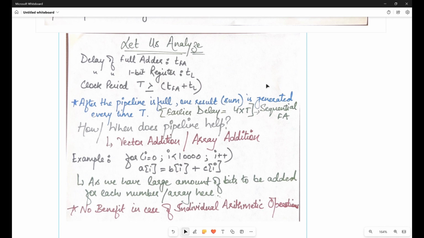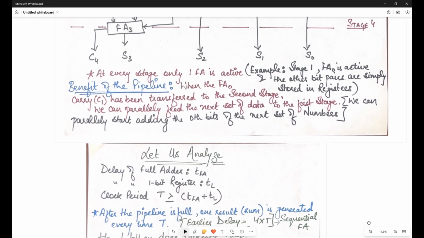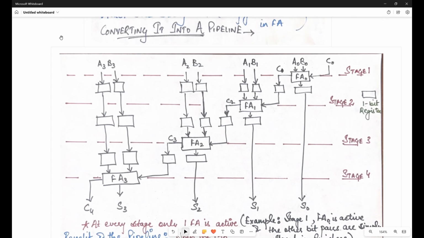Obviously for such kind of numbers you will need arrays or vectors for representation. That is why I have written that a pipeline will help when you have vector addition or array addition, as we have a large amount of bits to be added for each number or array here. And it will not be beneficial when you have individual arithmetic operations. So that's all for arithmetic addition.